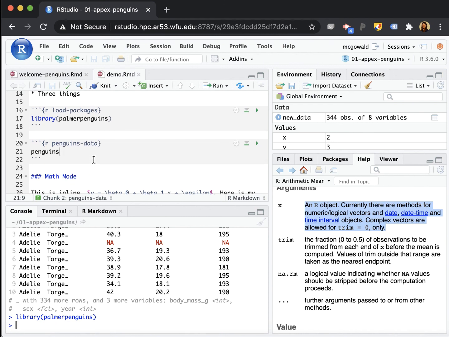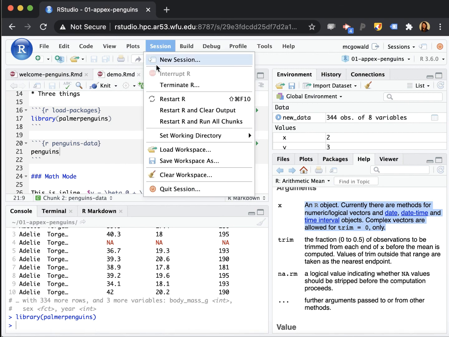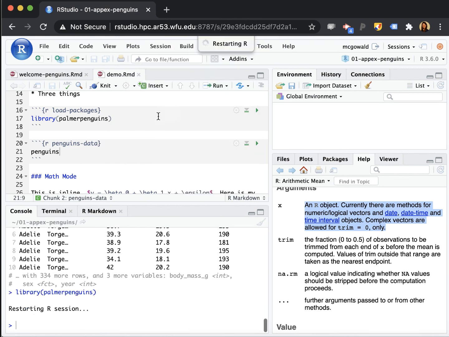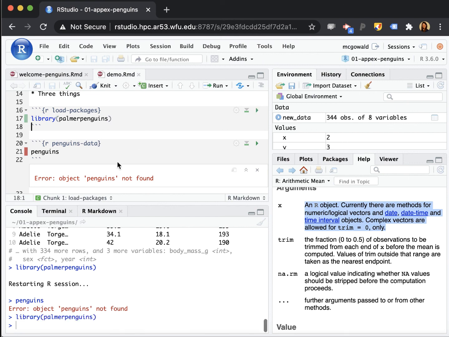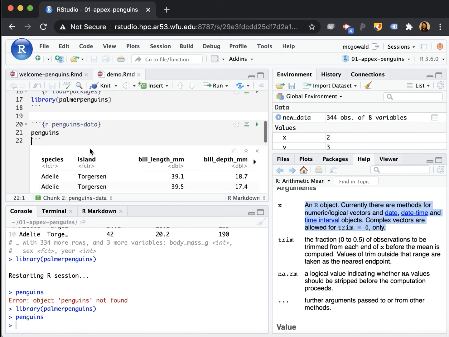So for example, if I restart my R session and I try to just run this here, it's going to say object penguins not found. That's because I didn't run the library function first. So even though it's in my R Markdown document, if I'm starting a new R session, I still have to run that one at a time.